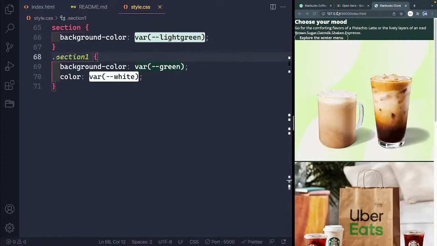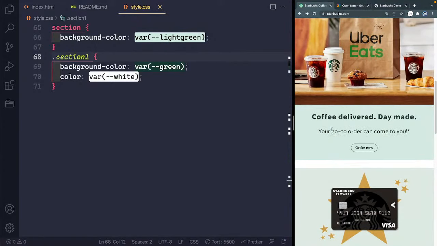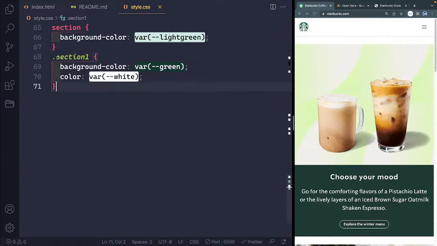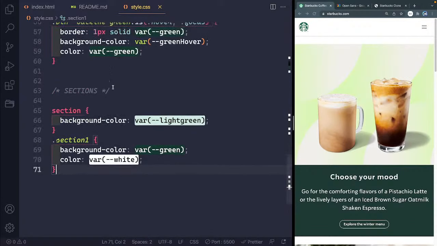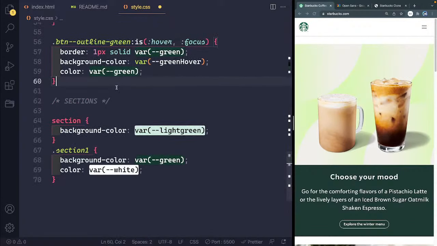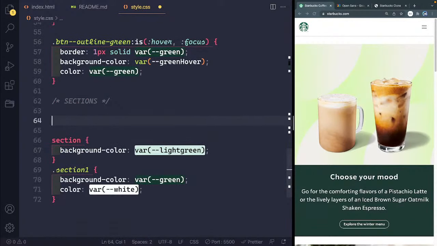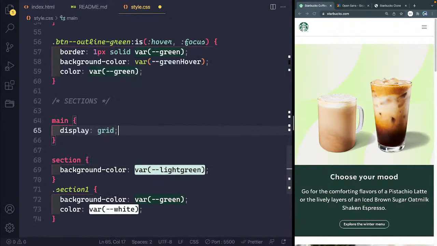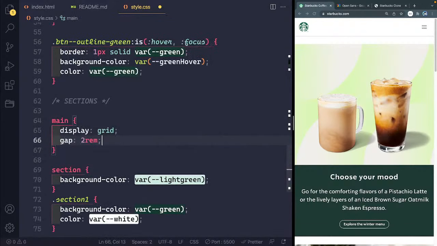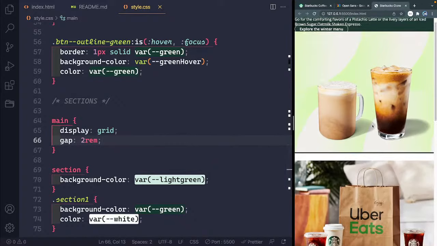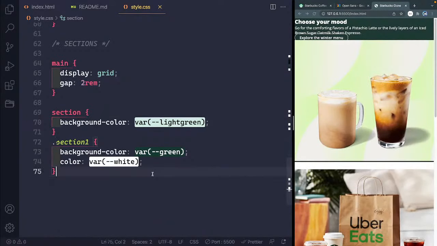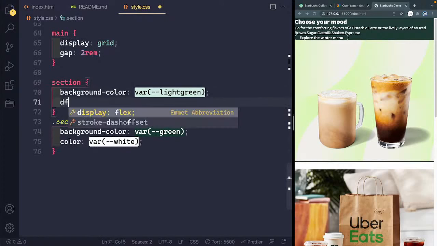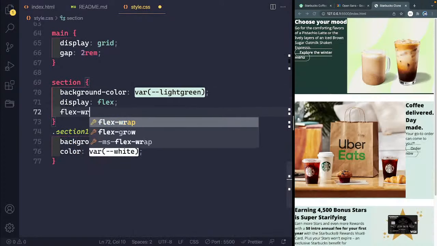Cool. So we got a decent amount. Let's go ahead now and space all this out. My default here would be grid for the parent. So that parent here, let's just do it right here. Was that the main tag? So let's say display grid and then gap of 2 rem. And that should space everything out nicely. And it does. Cool. And then each of these sections here are all going to have display flex on them and then flex wrap of wrap.